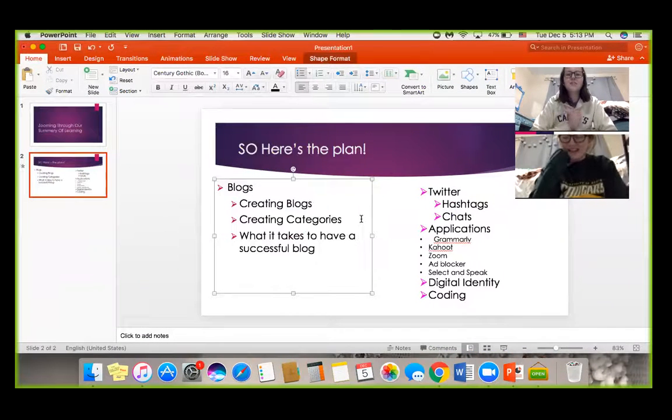We are going to talk about blogs. So creating blogs, creating categories, and why you need to do so, and what makes a successful blog. We're also going to be talking about Twitter, and on Twitter, we're going to talk about the hashtags and the Twitter chats that you can get involved in. We're going to talk about applications like Grammarly, Kahoot, Zoom, AdBlocker, and Select and Speak. We're going to touch base on digital identity, and we're going to get into cyber sleuthing, and then we're going to talk about coding for a bit and play a game.